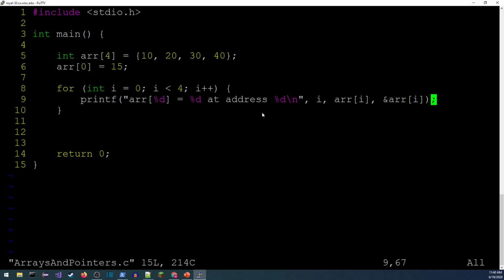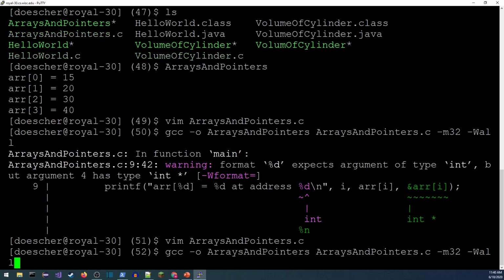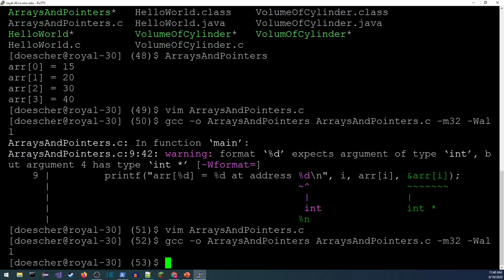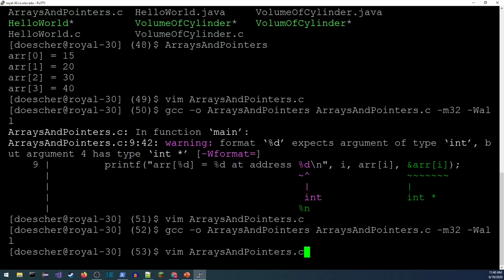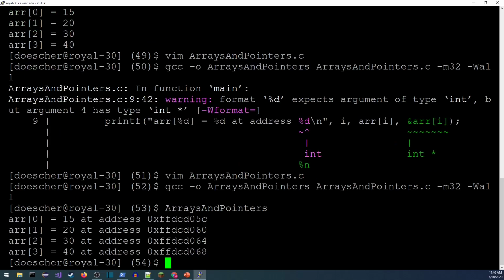They're absolutely correct. The format specifier for an address is actually %p. All right, so let's try this again. Yep, no warnings this time. So let's run this. And now, yep, here's what we're looking at.